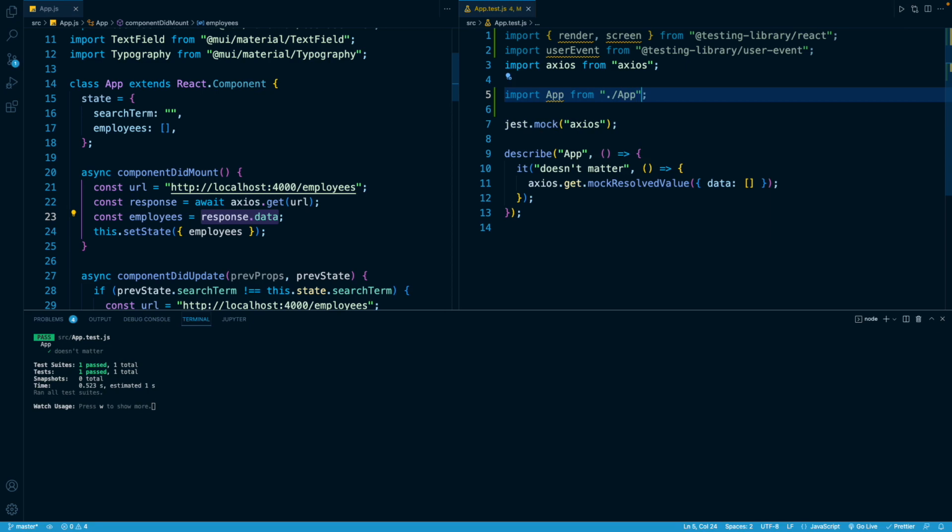All right. So we have this setup right here. Obviously, our description here is no longer relevant. So I'm just going to describe what we're actually testing here. And I'm going to say the app component shows employees that match user's search term. That describes the user value and doesn't care about the implementation. We'll test the actual implementation in our actual test and the assertions.